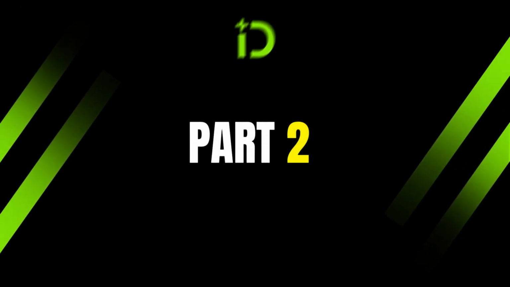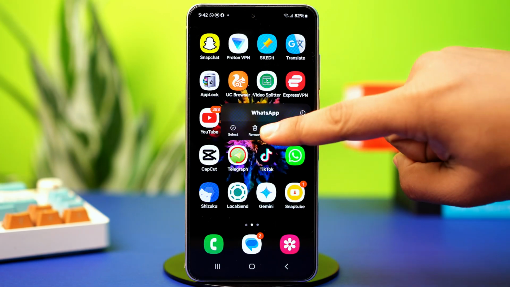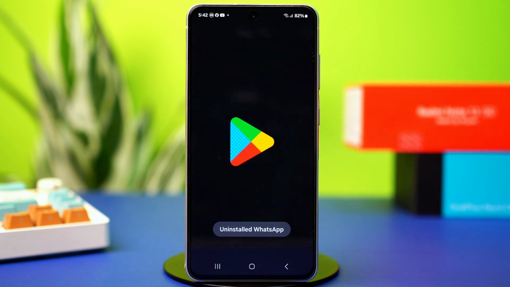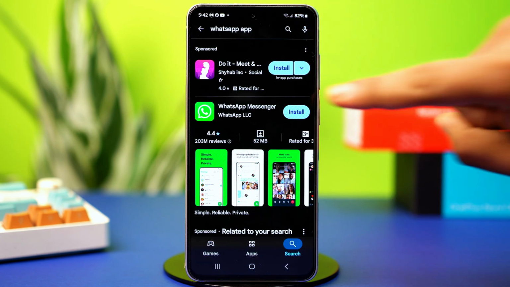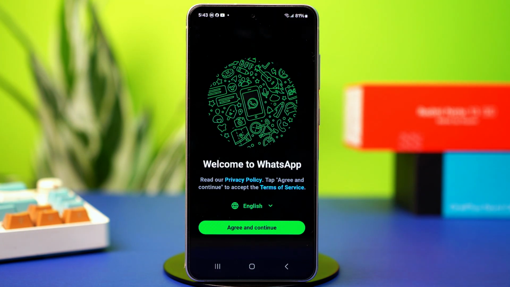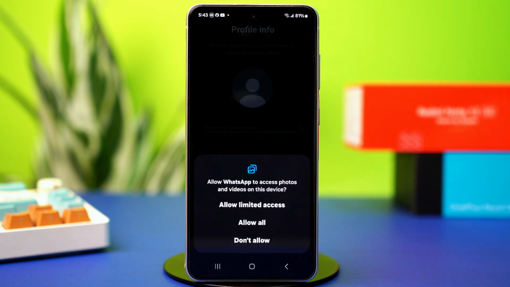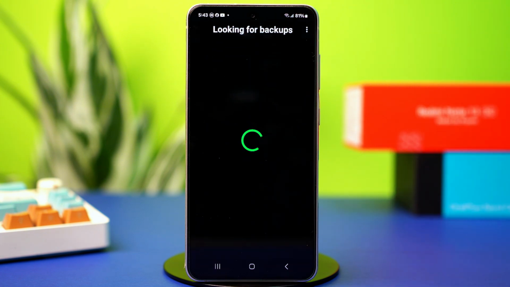Part 2. How to restore it. Uninstall the WhatsApp app on your device. After it's uninstalled, go to the Play Store and search for WhatsApp. Install the app. After installing the app, open it and follow the setup prompts and log in with your credentials. Then allow all the necessary permissions if asked. Now WhatsApp will look for backups. It might ask for some permissions, so give the permission.